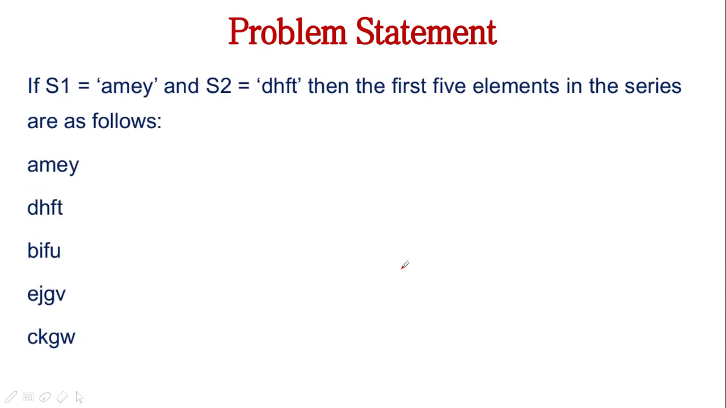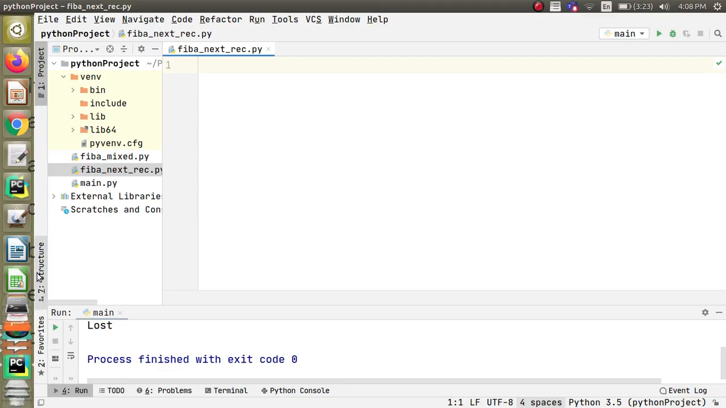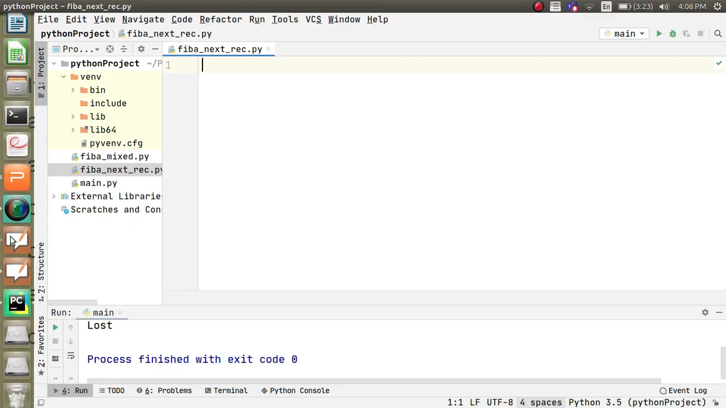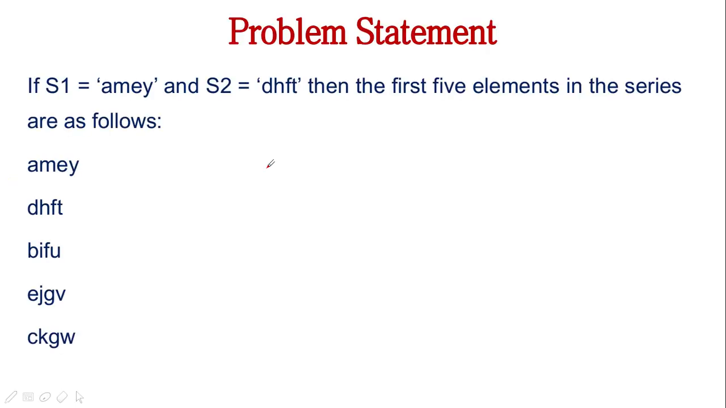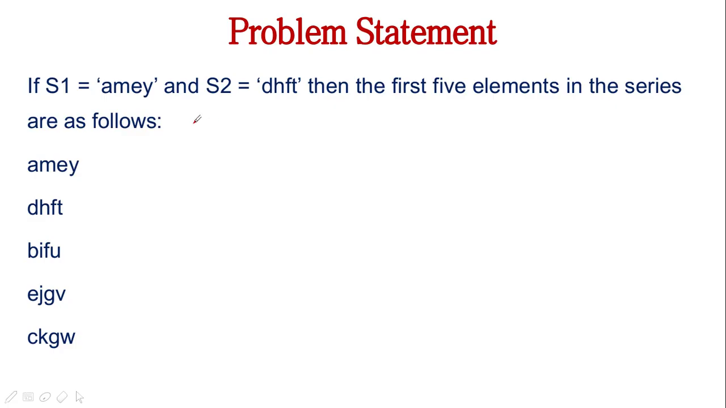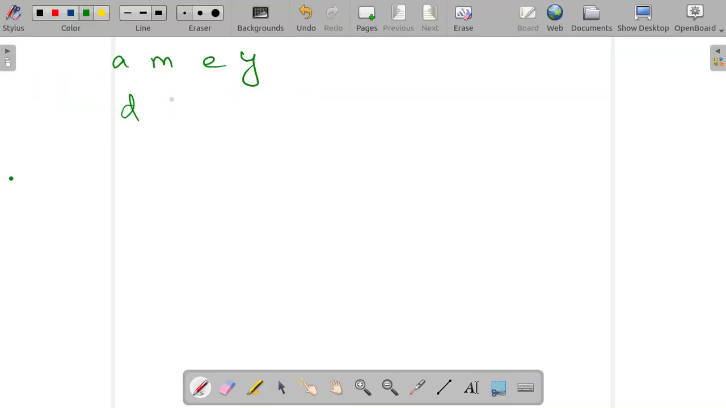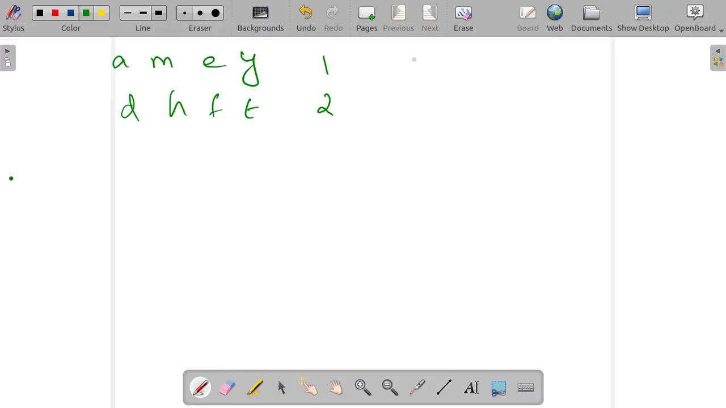Now with this example, let us see how to get the fifth element in the sequence. The first two strings given are AMEY and DHFT. This is the first string in the sequence, this is the second string in the sequence, and now you have to find the fifth string in the sequence. That is the problem.